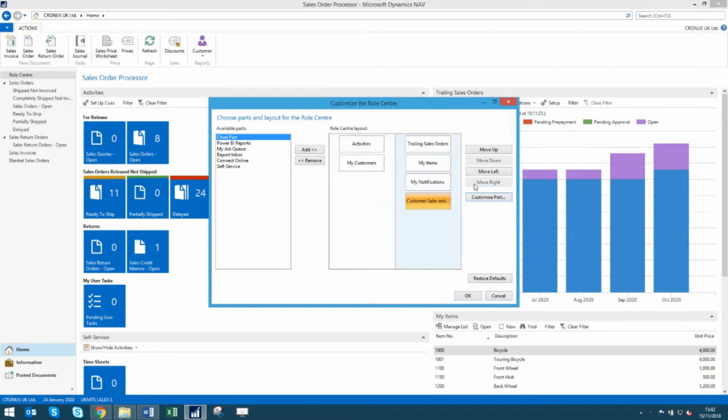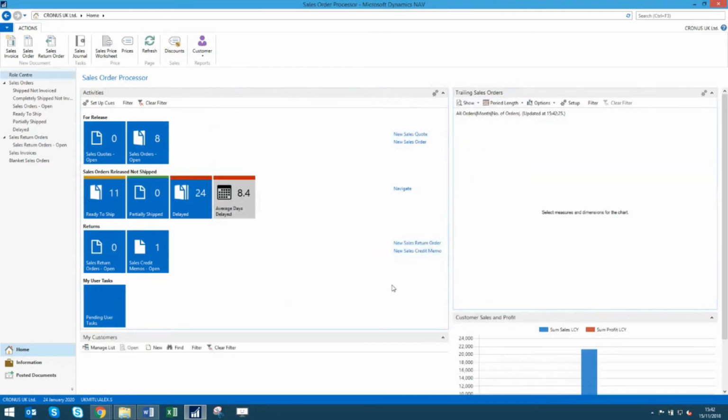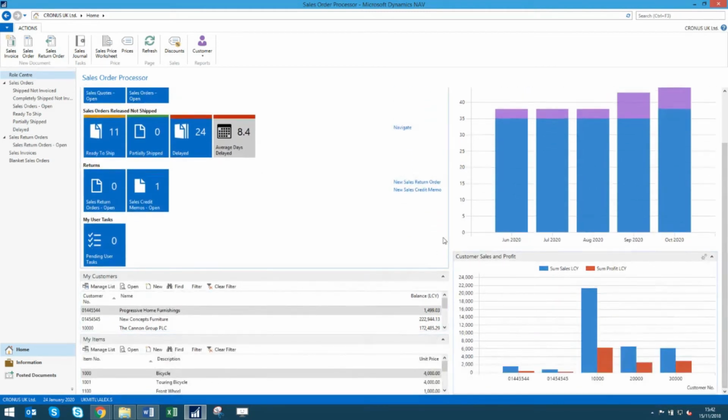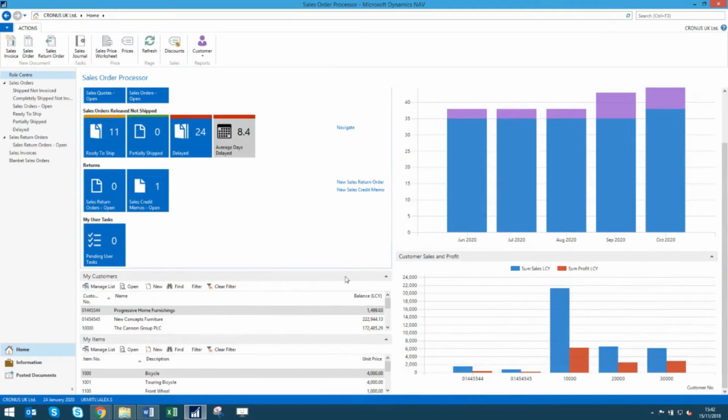We're going to move that to the right. Then we're also going to move the items list to the left and remove the My Notifications box. We'll then click OK and we'll see the changes that have been made. You can resize all the different elements which are on the role center using the sliders which are available on the page to make them bigger or smaller, however you want.